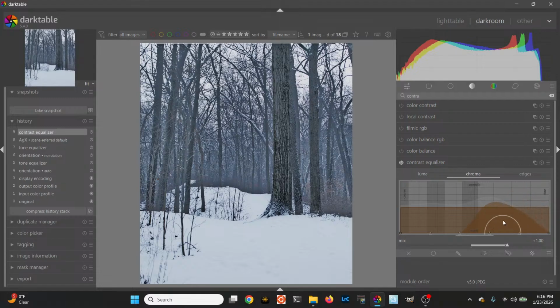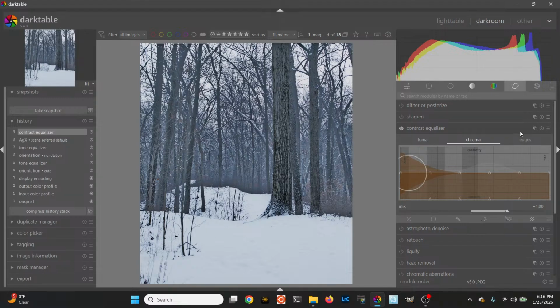I can play with the chroma. I don't expect a lot. There's not enough color data in this picture to make a very big deal. Yeah, the chroma isn't really doing anything, so we're just going to leave that alone. I'm really pretty happy with that.